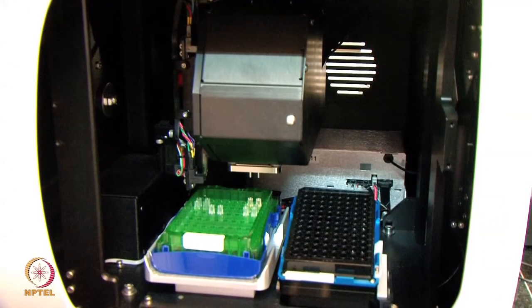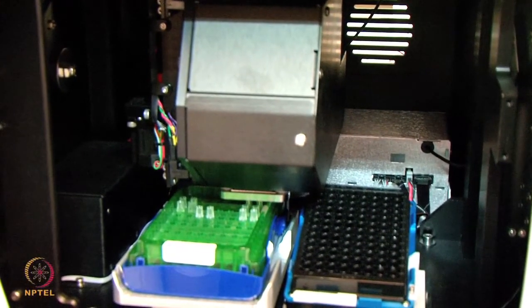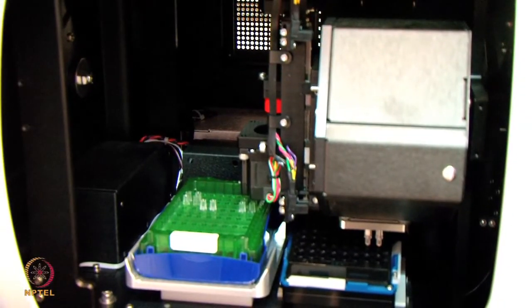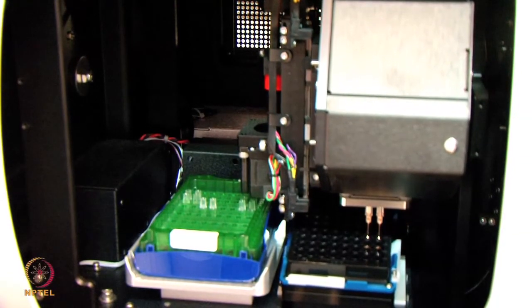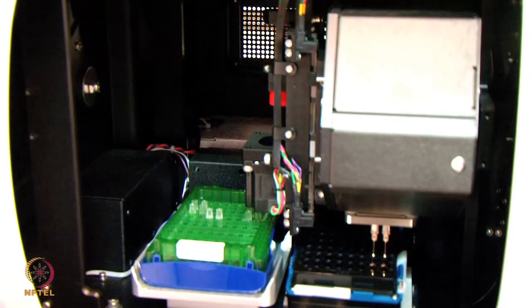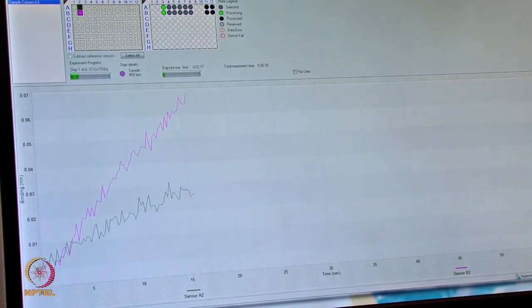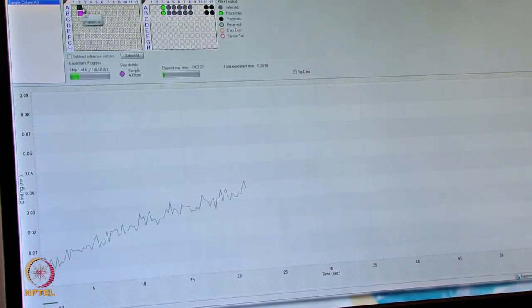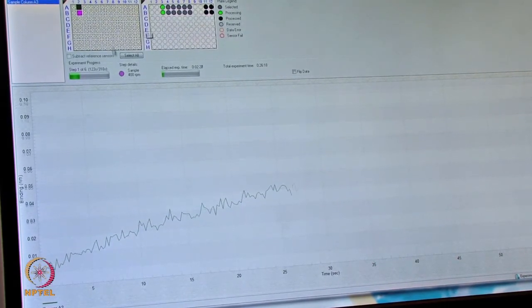Now the instrument is picking the sensor from the sensor rack, and it is going to regeneration. See, the pink one is the unknown sample, and the green sensor is indicating the lowest concentration, which is around 1.5 microgram per ml.